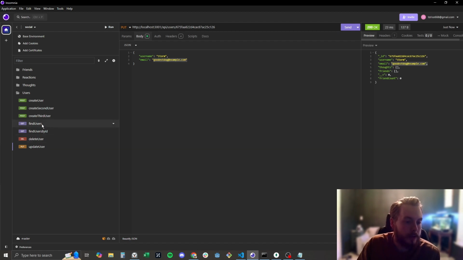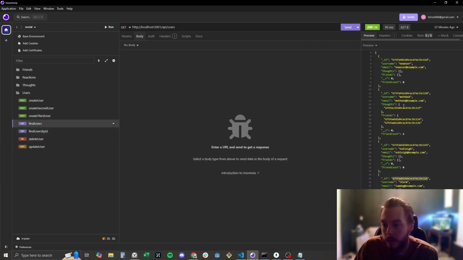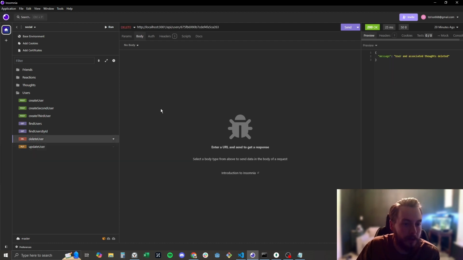We could do the same thing with delete. We'll go here and choose one of these. Maybe we'll delete new user. We just copy our ID, go to delete, make sure we're on our delete method, and we'll do the same thing. Users/, and we'll paste the ID we just copied. We'll get an OK message, and the user and associated thoughts were deleted.